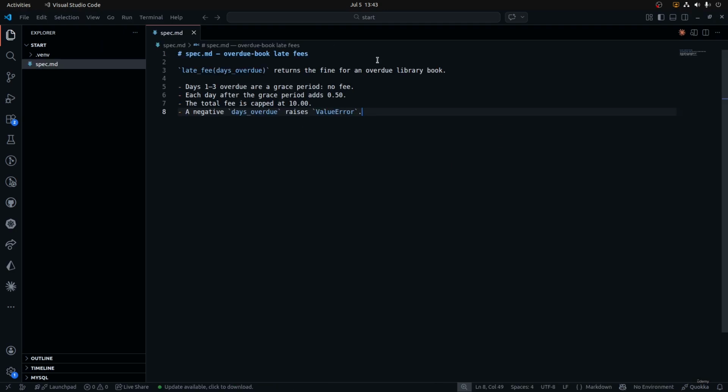So our spec will specify the fine for an overdue library book. So here we have spec.md, overdue book late fees, and then late_fee(days_overdue). This will be the function, and its responsibility will be it returns the fine for an overdue library book. And then for days 1 to 3, there will be a grace period, so we won't apply a fee. And then each day after the grace period adds 50 cents. The total fee is capped at $10. And then if there's a negative days_overdue value, it will raise a ValueError.